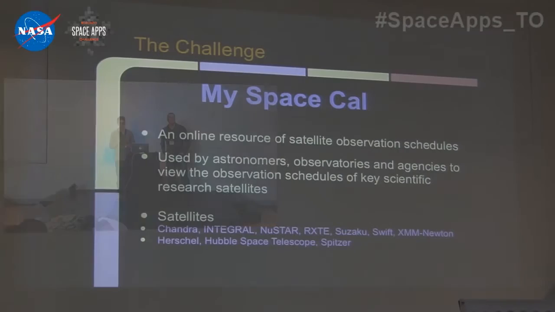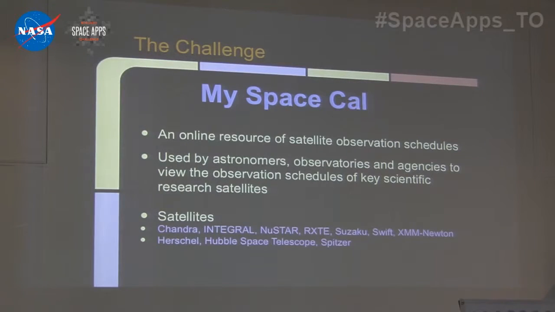MySpaceCal is a project that was based on creating an online resource for satellite observation schedules, making this observation schedule easier to access for both observatories and astronomers.